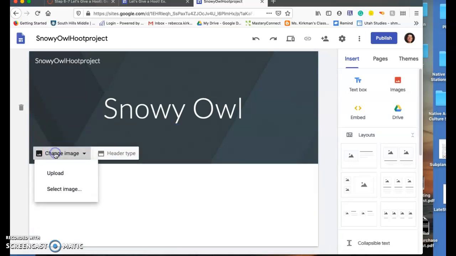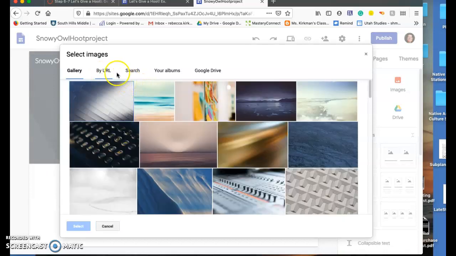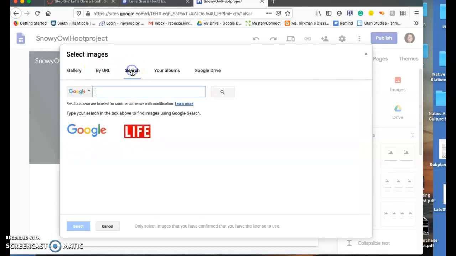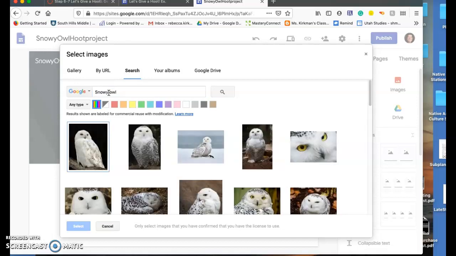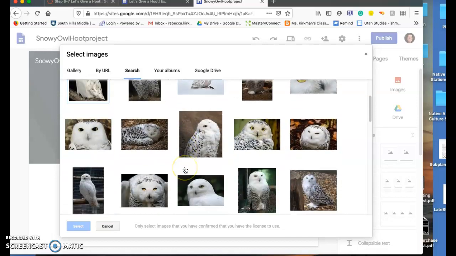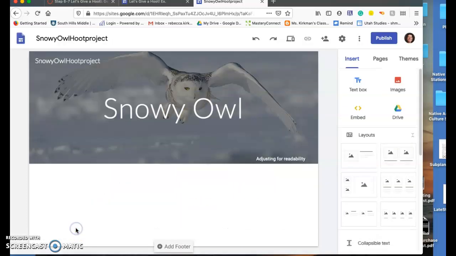But I'm going to do change image. And you can upload an image. Let's say I have an image on my computer already, I can do that. Or I can do select image, so I'm going to do that. I can look up on Google, open up another tab and look in Google Images, and then just copy and paste the URL, or I can do search, and I'm going to type in Snowy Owl. And I'm going to pick this picture to be my header.